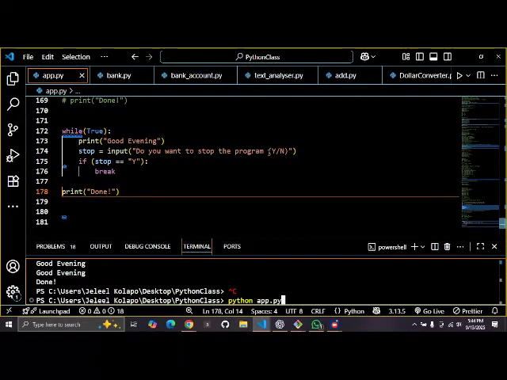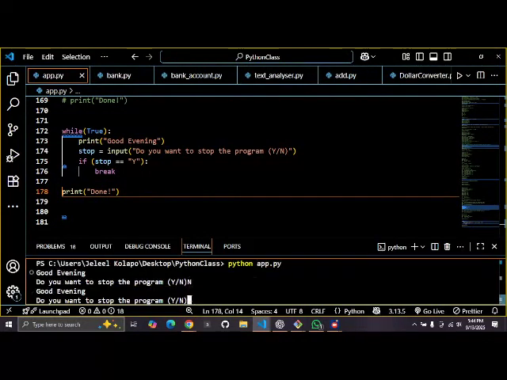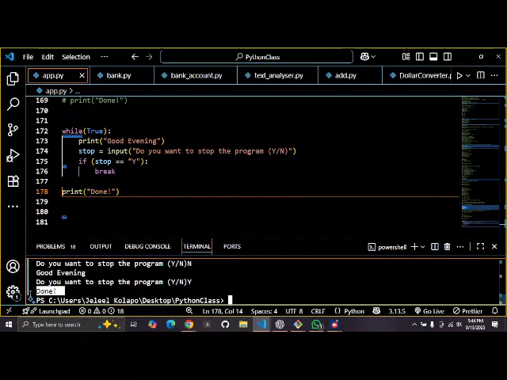Let's see. You can see good evening and it asks if you want to continue. Do you want to stop the program? Let me say no, N. You can see it still prints another good evening and still asks me if I want to stop the program. Let me say no, capital N. Now I want to stop now. I will just say Y, which is yes, and you will see that done will come up and the program will terminate. Any question from this junction?